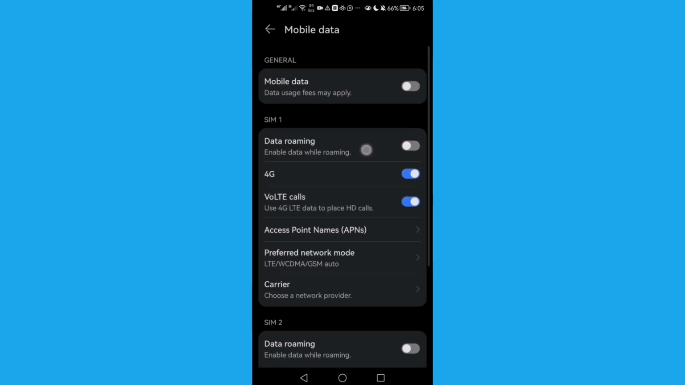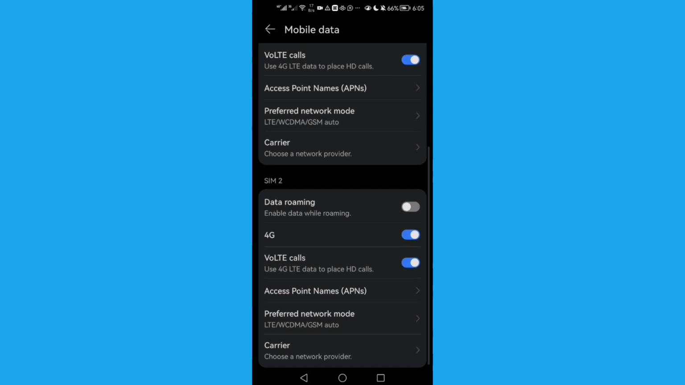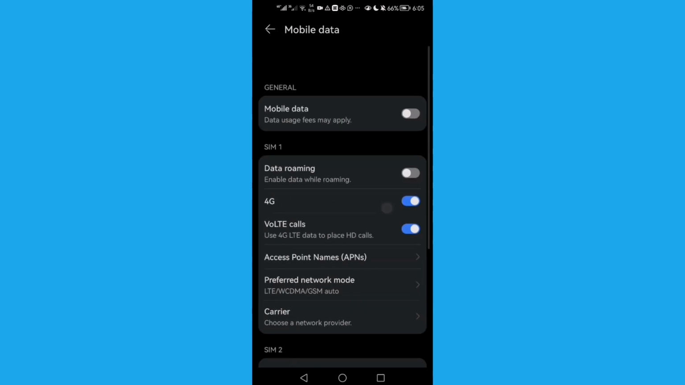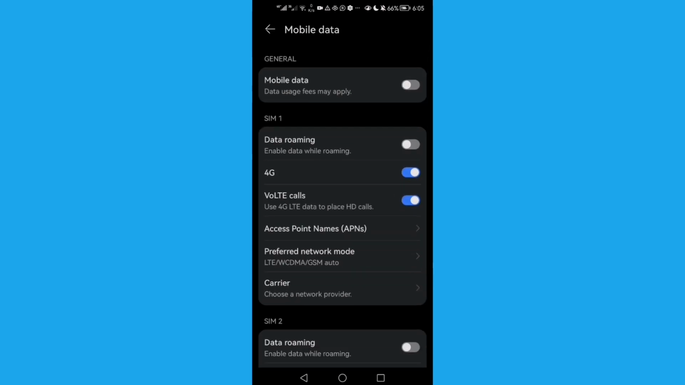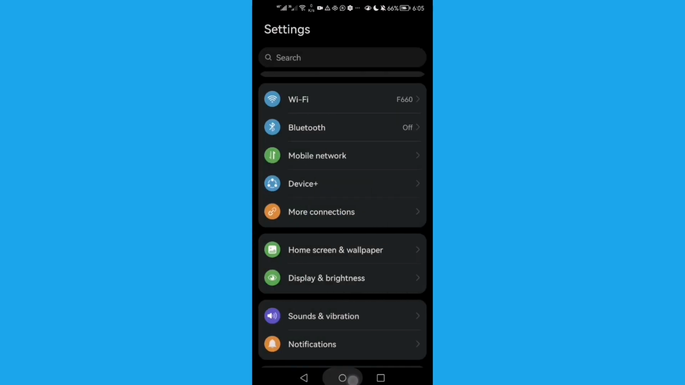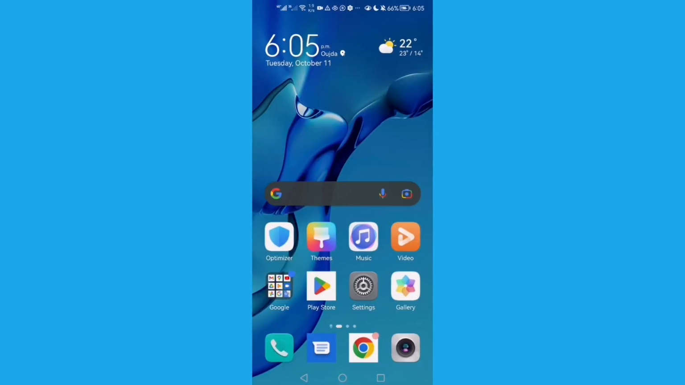It's easy. Here you can change roaming settings, and that's it. Just manage anything you want and then go back, it will be saved. And that's how to change roaming settings on Android phone.